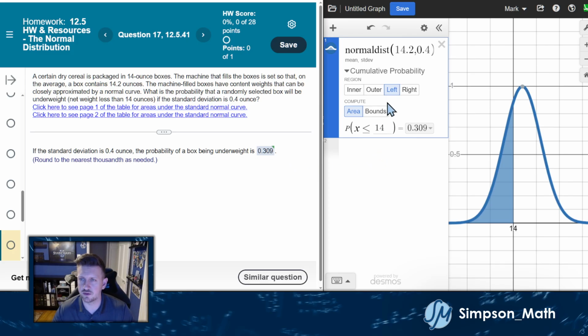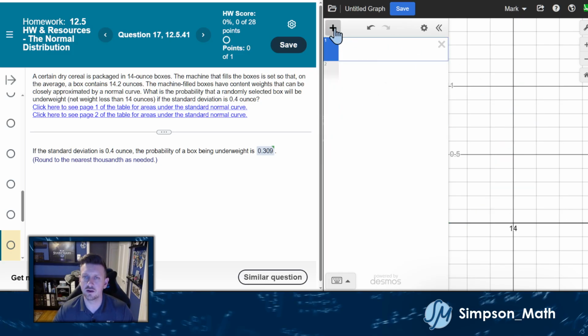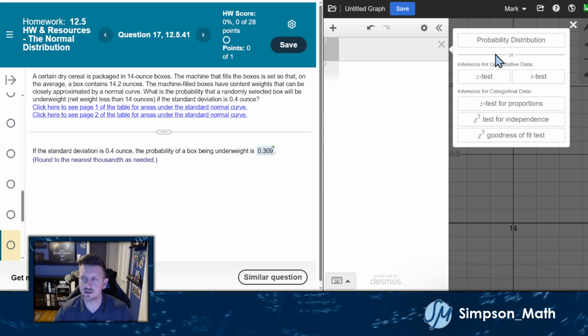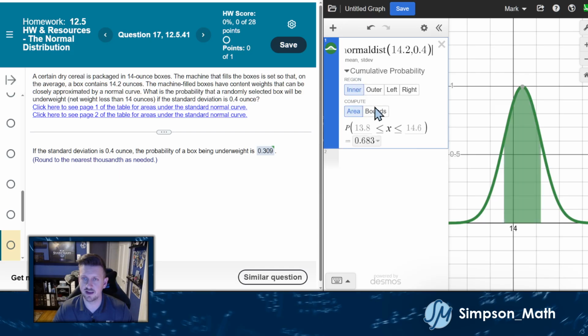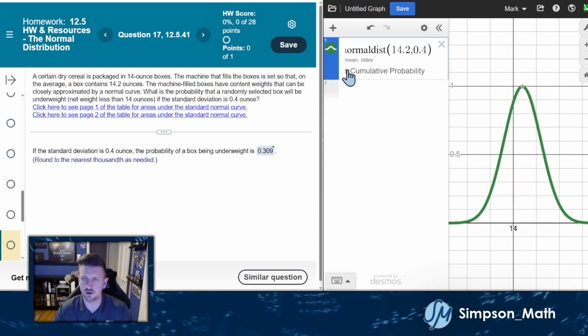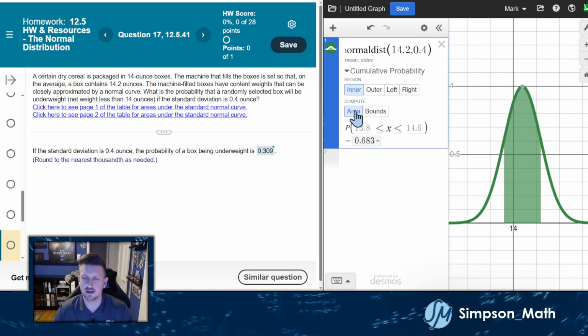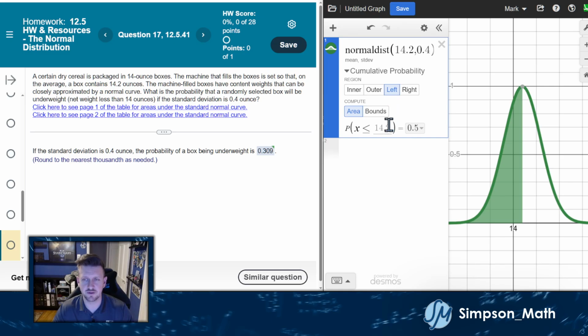All right, so again, let me talk through those steps. I opened up a new inference, did a probability distribution, and left it at the default normal. My mean was 14.2. My standard deviation was 0.4. And I want to find the area less than, so I toggle open cumulative probability, keep it at area, but change it to left, and put in my left of what? Left of 14. And that's how we get our answer.